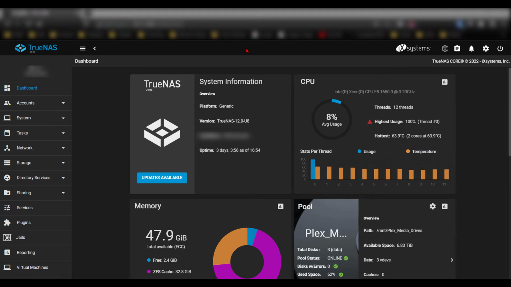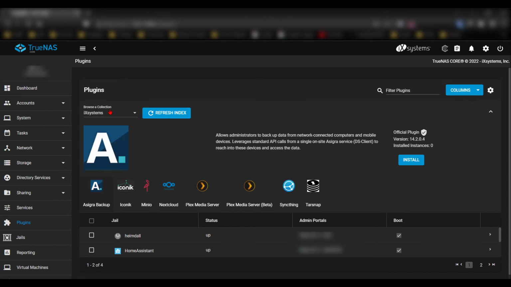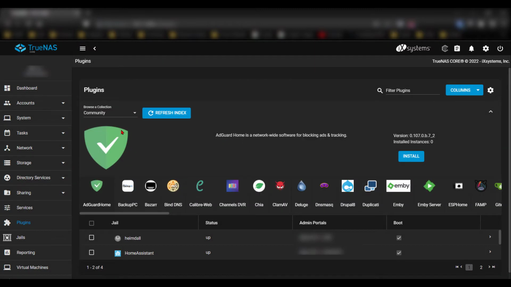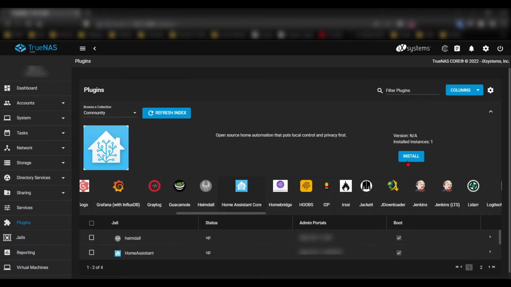Hello everyone. This should be a pretty quick and simple video. We're going to install Home Assistant Core on TrueNAS. And in order to do that, we're going to go down here and select Plugins. For my X systems up here, we're going to select Community. You're going to scroll through until you find Home Assistant Core. Hit Install, then hit Continue.